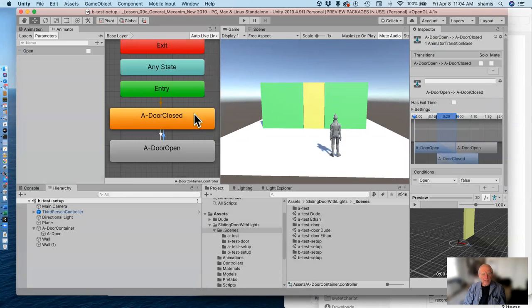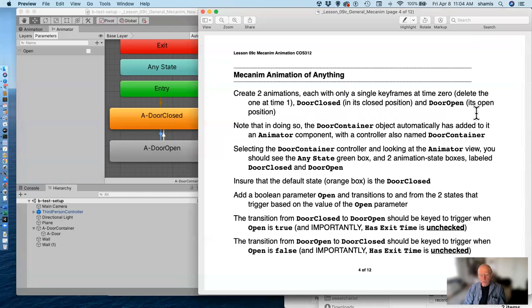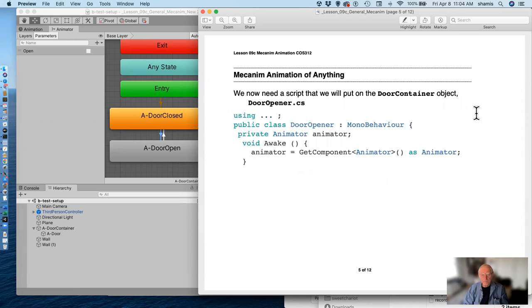And importantly, both of these transitions have the has exit time turned off. If you're going to use a condition, you want the exit time turned off. If you want it to finish its animation, then there shouldn't be a condition and the exit time is clicked. Important little details that make things work better. If you have has exit time checked while you have a conditional, it'll still work, but it will complete the animation before it exits, even if the condition has been set.